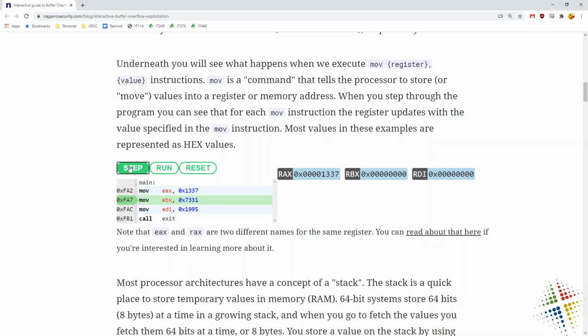Pretty simple. So in the register, we put a value. We're going to do the same thing with the BX register here. We're going to move into the BX register 7331. So I'll step into that and we see the value over there. And then same thing for the DI register. We're going to move 1995 in there. Fairly simple way of working with the registers. Now, again, some of these registers do have specific purposes. For right now, that's not really too much of a concern to us. We're really just going over the basics of how they work.